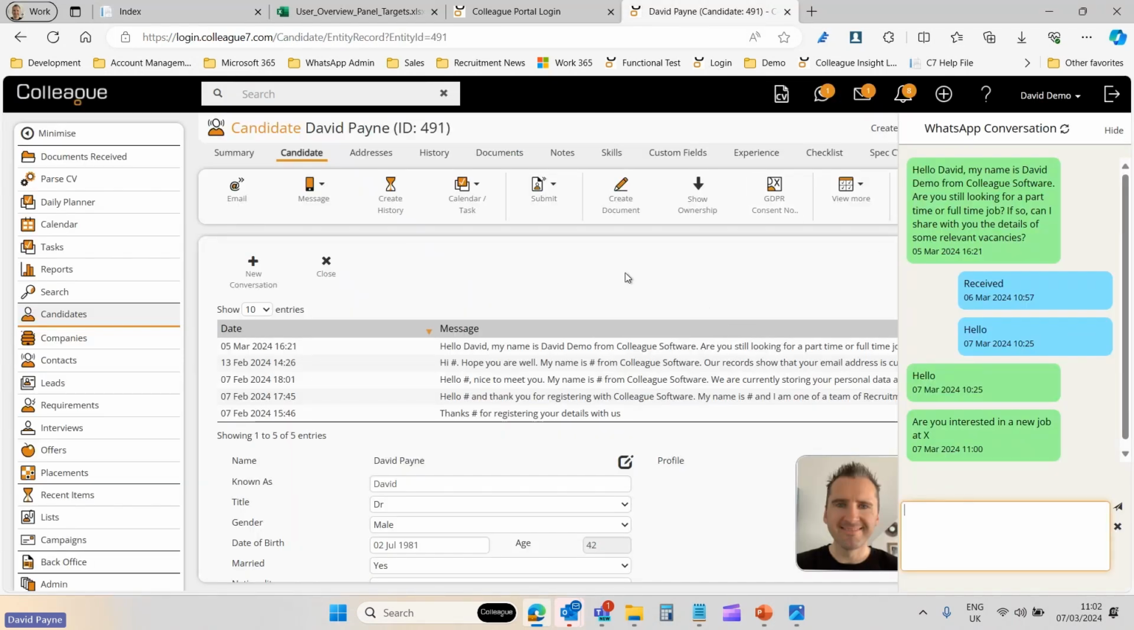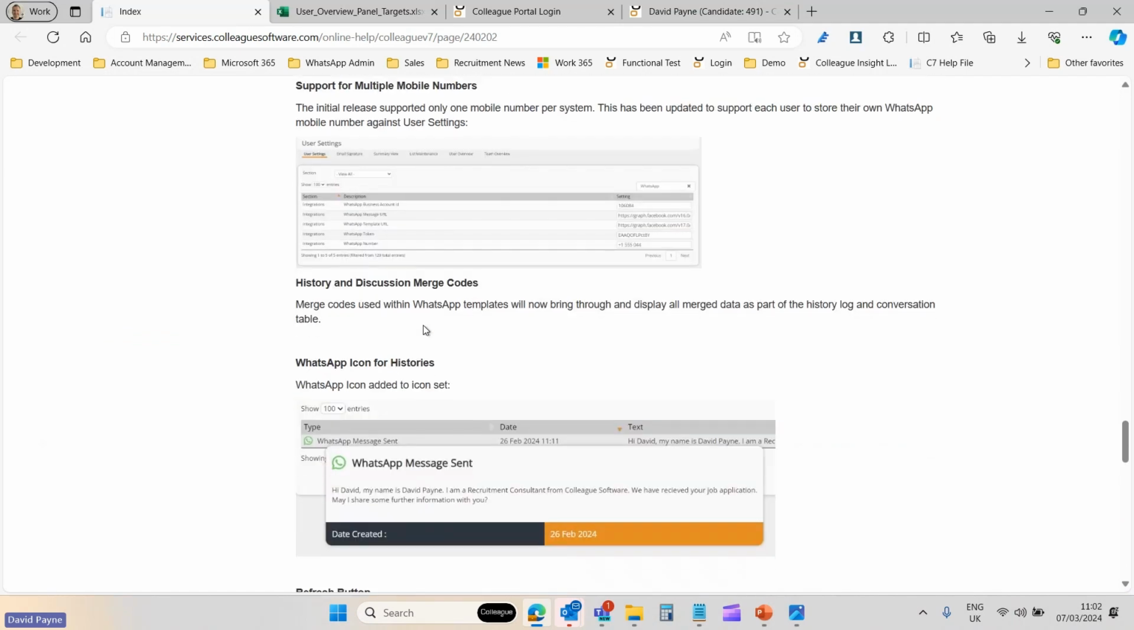So there'd be a global setting, WhatsApp mobile number, that would be your business mobile. However, it now supports multiple users. Well, it supports each user having their own mobile number if you wanted to have it set up that way. So effectively, that's a key update that was made.